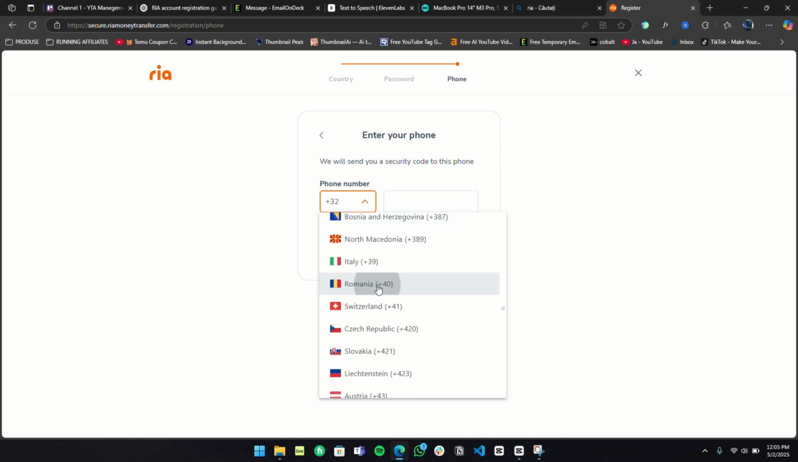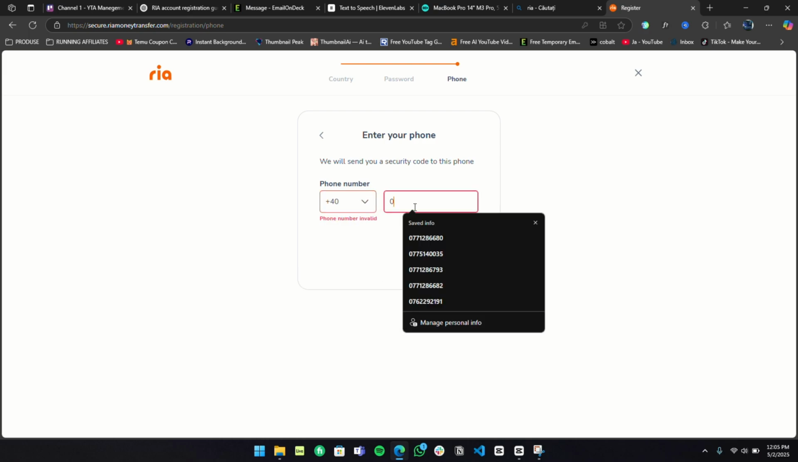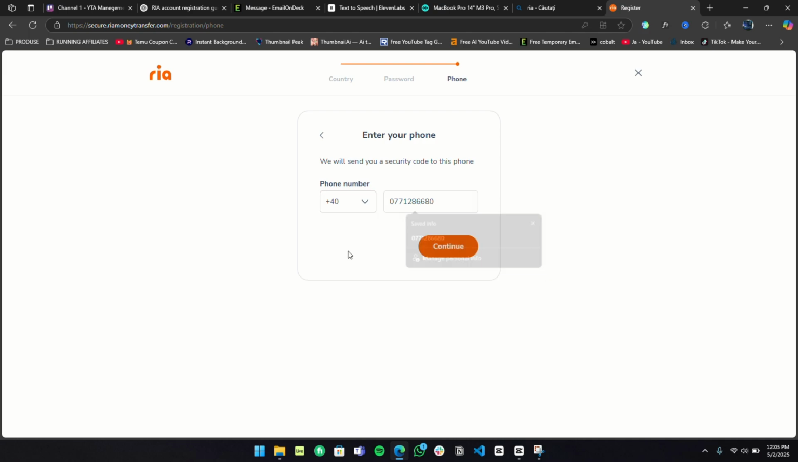Step 4. Provide your address and ID details like your passport or driver's license. This helps keep your transfers secure.